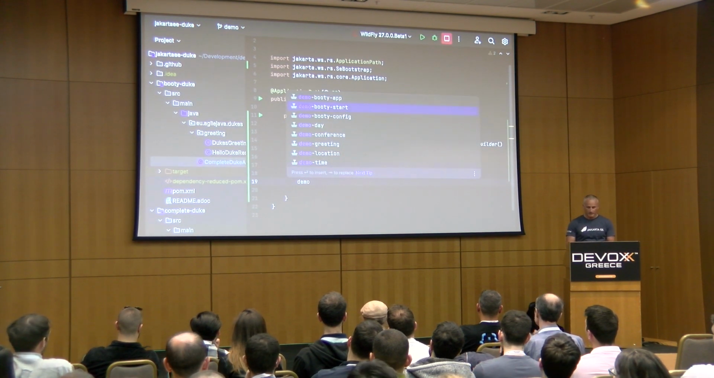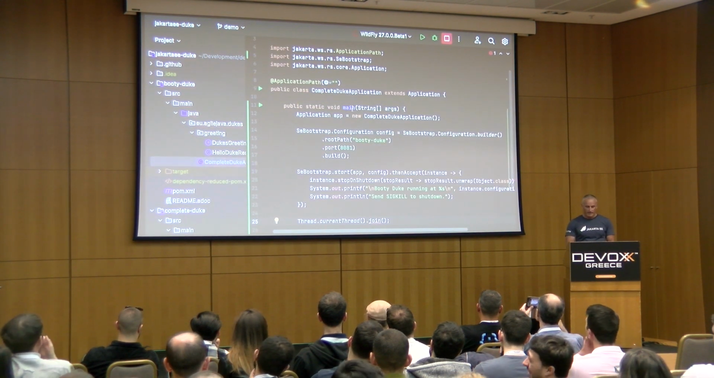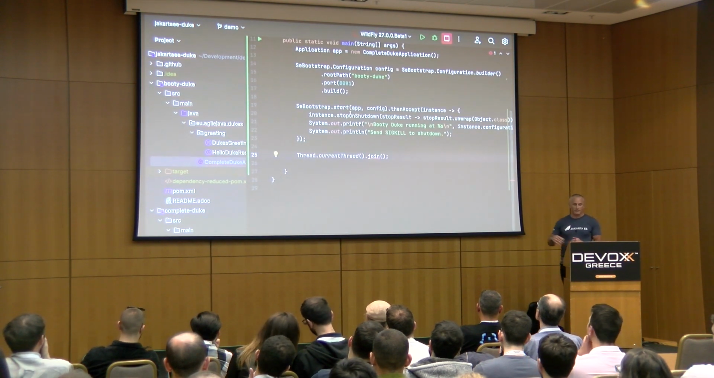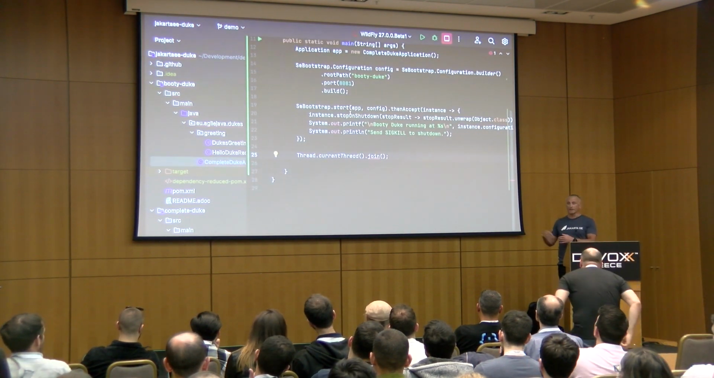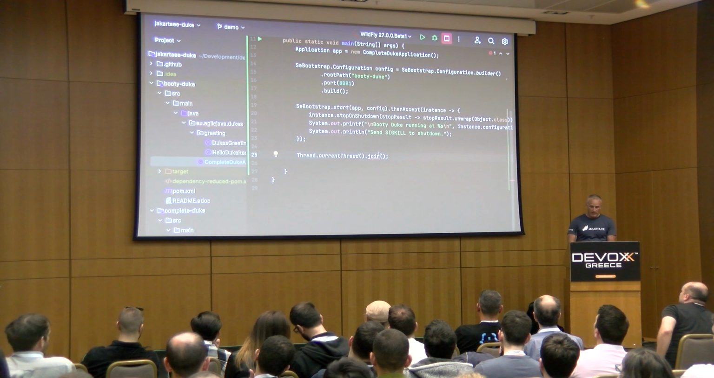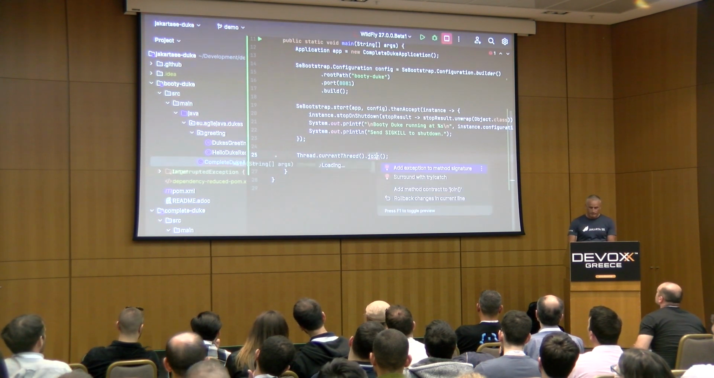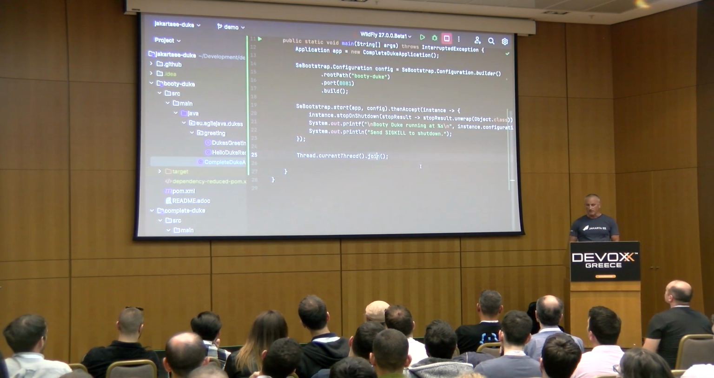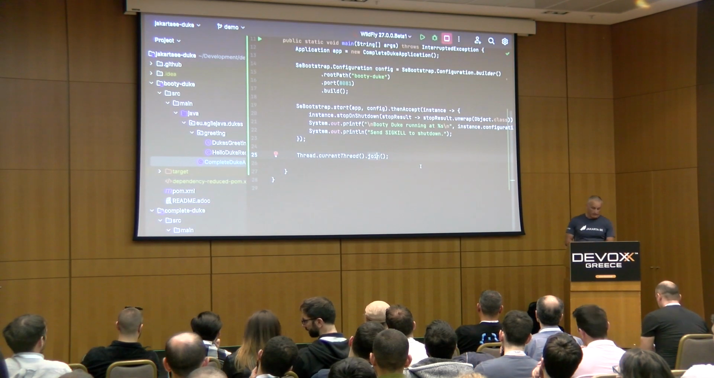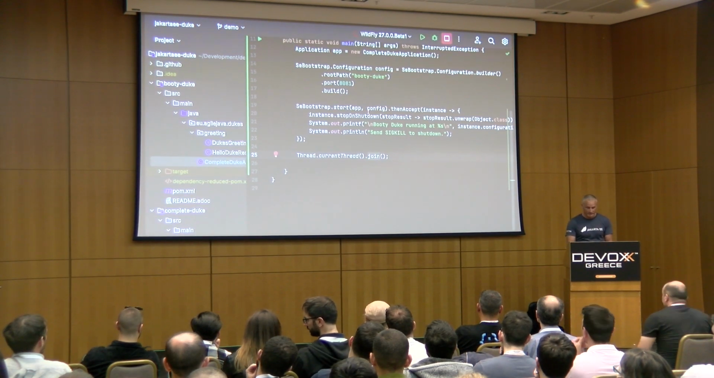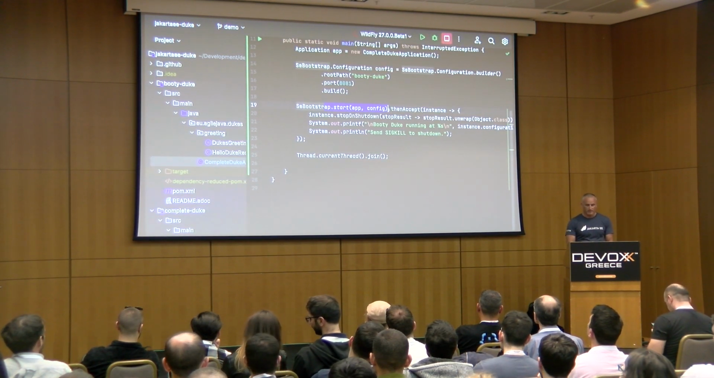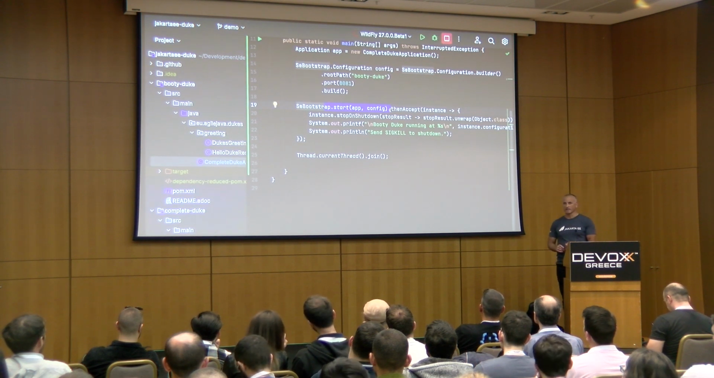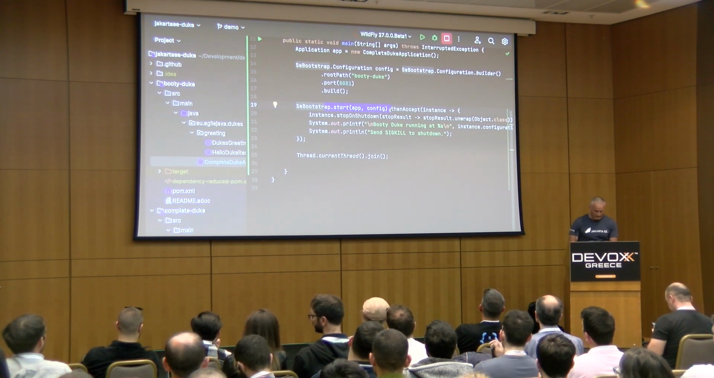And the last thing is to start the app. In this case, I'm just starting it and then waiting for Control-C in case I have to stop it. So it's very simple. It's basically the SE Bootstrap start, where I pass in the app and the config. And that's all there is to it.